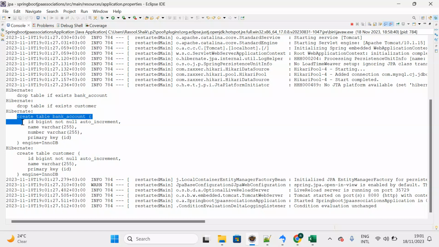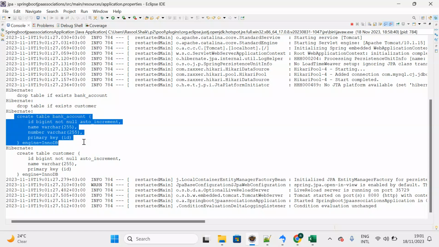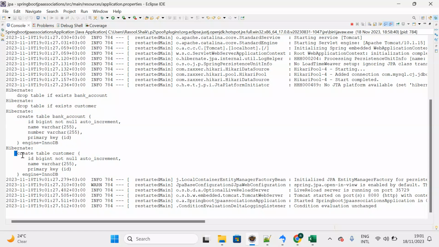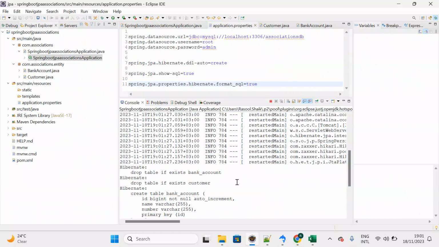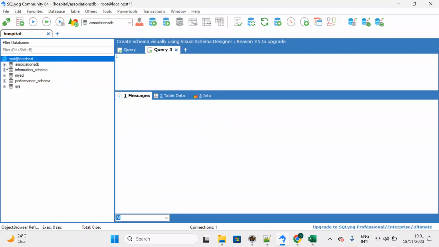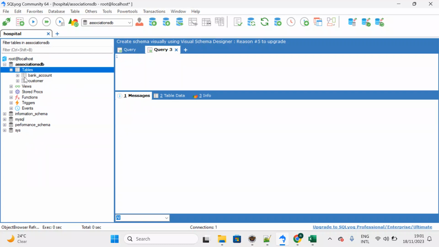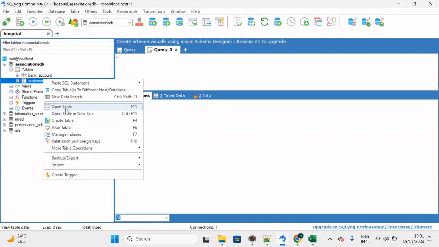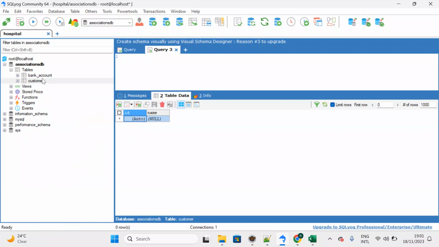See, now you can clearly read the SQL statements. Create table bank account was created by Hibernate and customer also created. So both the entities are created in the database. Now let me go to the database and refresh the object browser. See, the customer table is created, with customer id and name. And the bank account has id, account name and number.